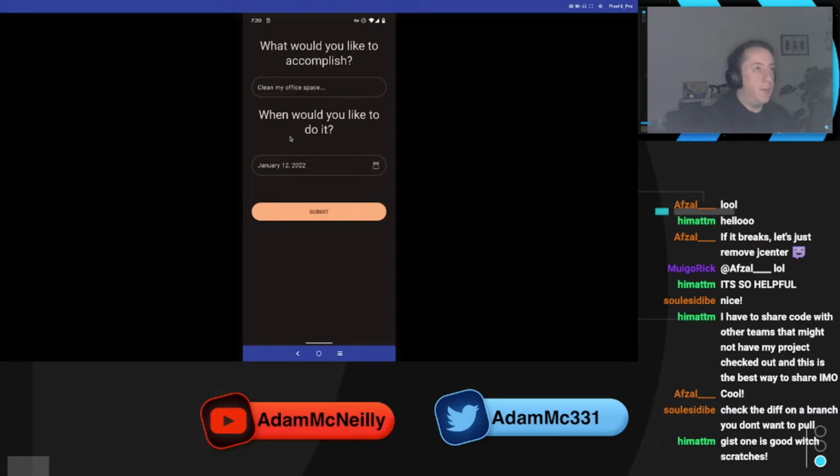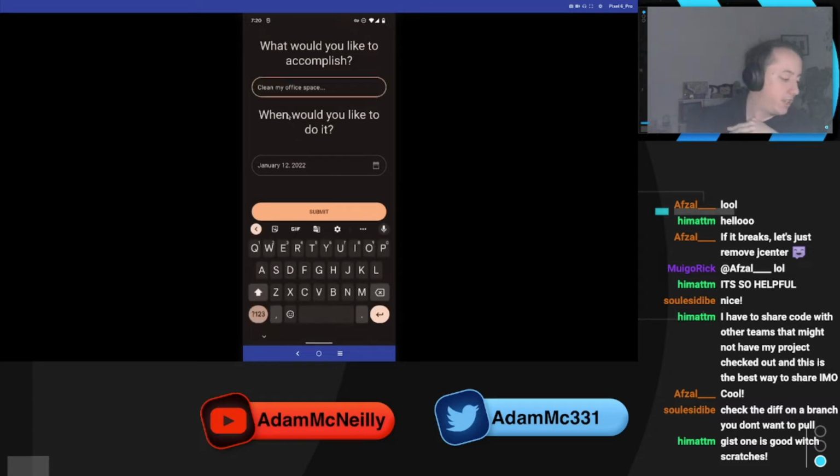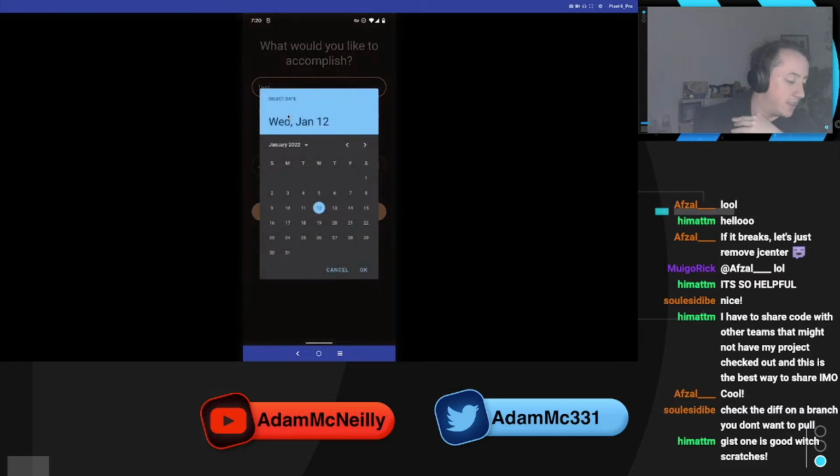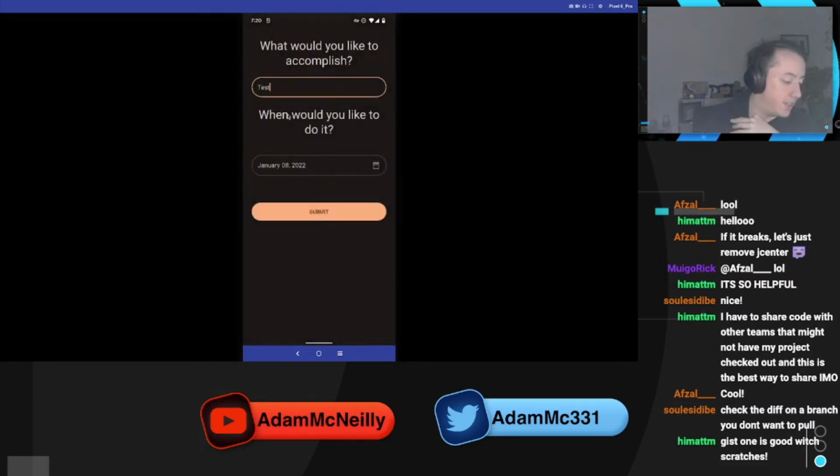So I was thinking that we could add some input validation to this screen where we enforce that we do have to put something in here. But then I was also thinking we could be fancy and enforce that the date we select is today or in the future. That's another form of input validation. So that's what I was thinking about building.